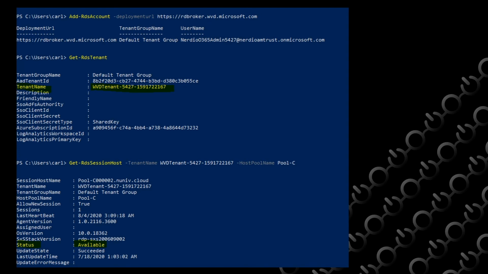So I've opened Windows PowerShell as an administrator. First, I'm going to run the command Add-RdsAccount -DeploymentUrl, and then I'll input the RDS broker URL. This is going to allow me to initiate communication with the WVD broker services, again managed by Microsoft. You will be prompted to authenticate. Second, I'm going to run the command Get-RdsTenant. This will allow me to confirm my unique tenant name needed for the final command.